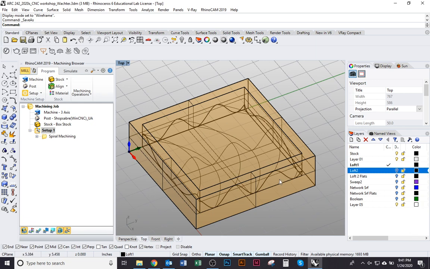So that should pretty much wrap up the Rhino modeling and RhinoCAM setup stuff for this workshop. Go ahead and make sure you upload that file, and I'm going to go ahead and sign off.